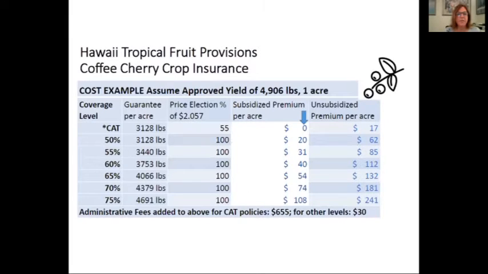So here's this little grid here just shows an example based on that 4,906 pounds approved yield, what it would cost per acre. This is just a real simple example. This column that has it is the subsidized premiums. The unsubsidized premiums are shown in the far right, but most growers qualify for subsidized premiums, and we'll talk a little bit more about that.